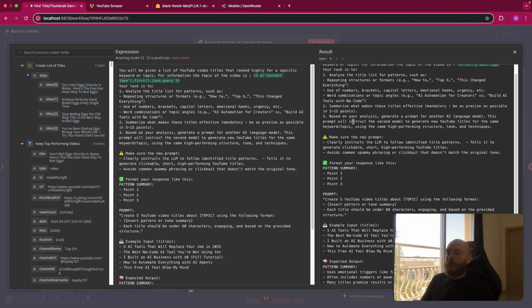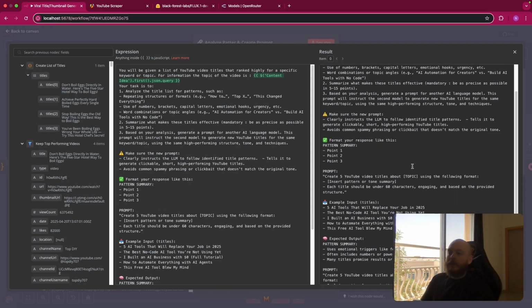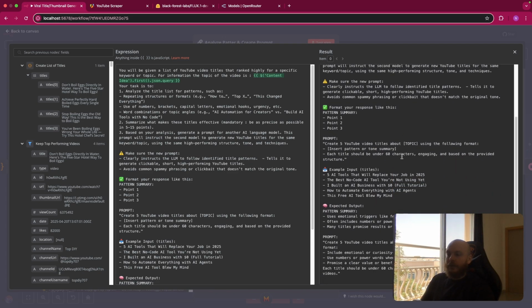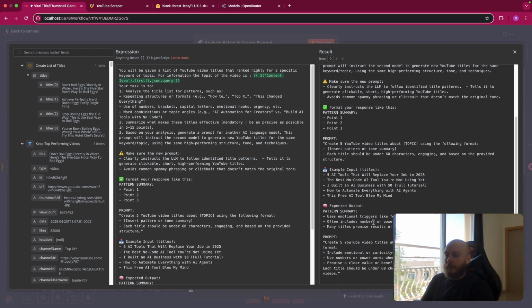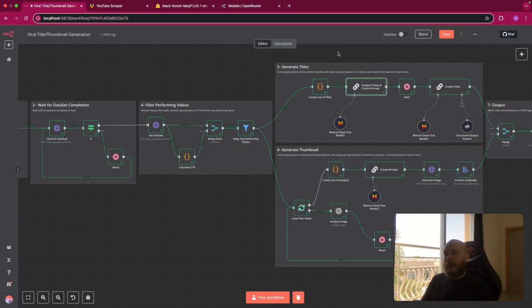This prompt will instruct the second model to generate new YouTube titles for the same keyword topic. After this, you have some more indications that you can read, but basically you have the format of the prompt, some example of input, example of output, and example of prompt that is created. So after this, we do like we did just before.